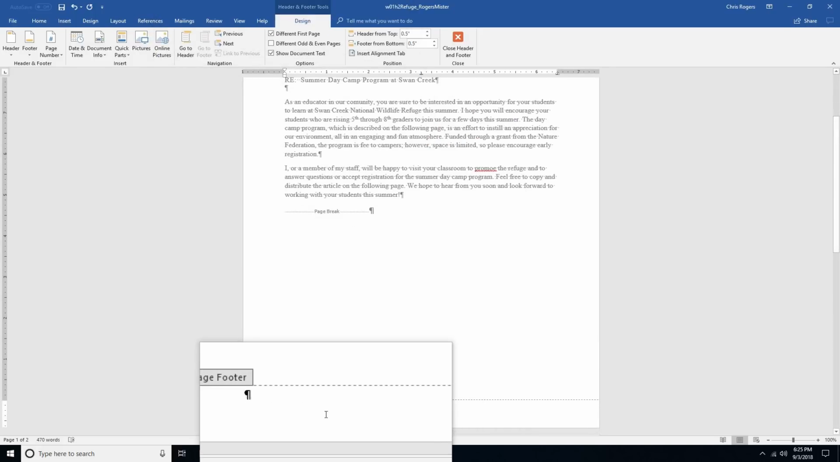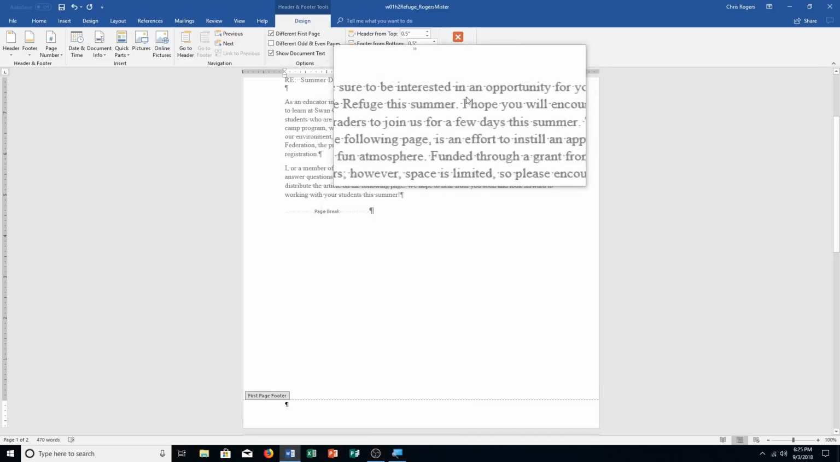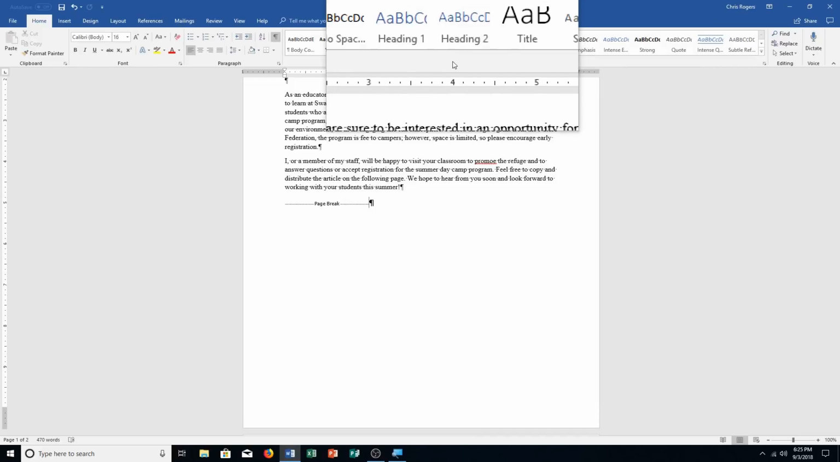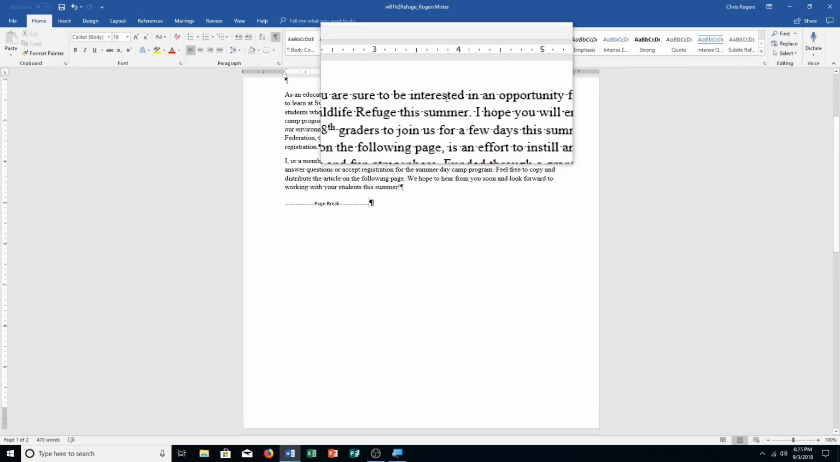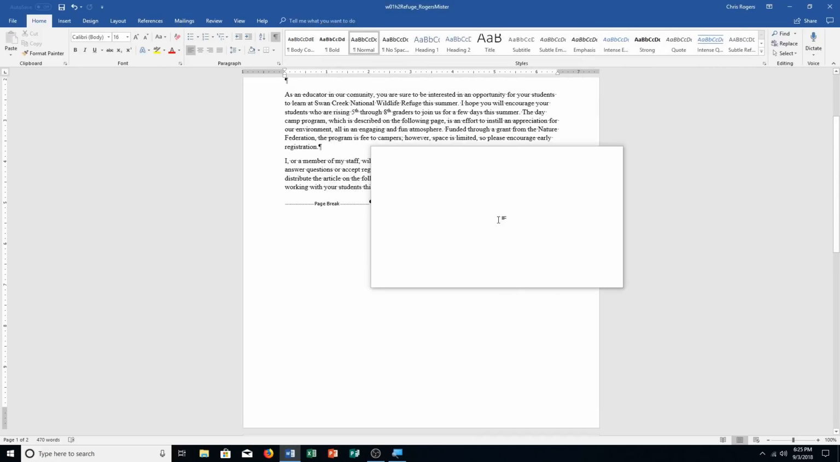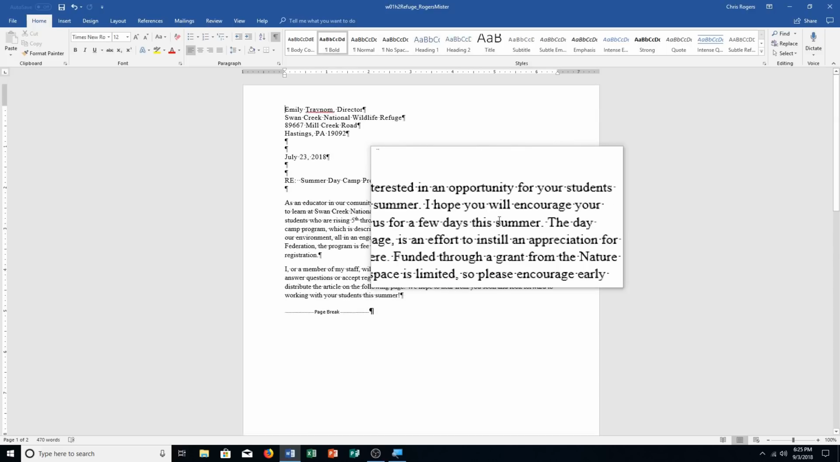I don't have anything on there. Alright, it says D, click close header and footer. So I've just done that. Then it says for step E, press Control and Home, and that puts it up right at the top.